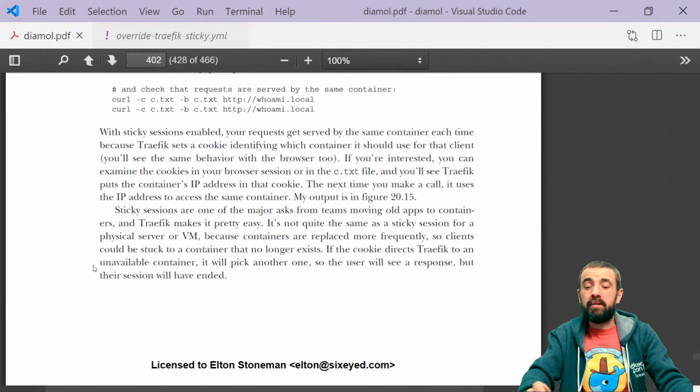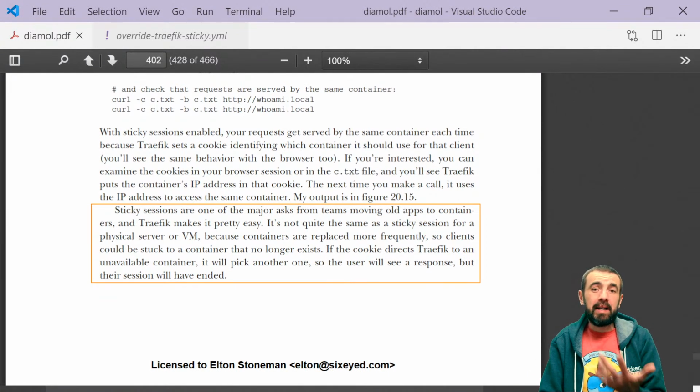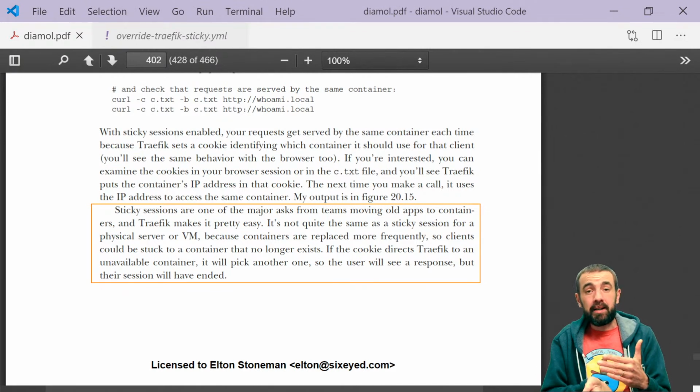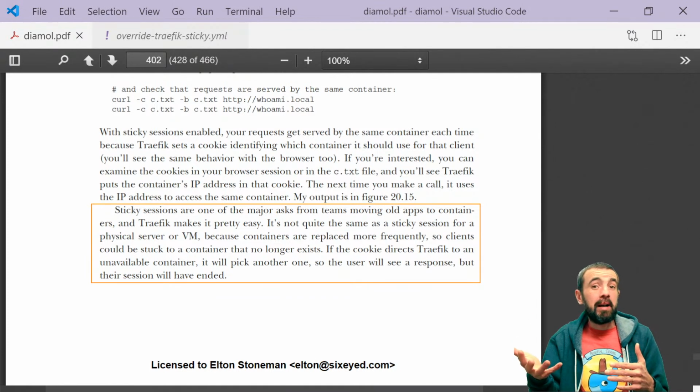That solves the problem of someone saying we want to move our app to containers, but we need sticky sessions. Well, this is one way you can do that fairly easily. But remember, containers are a lot more volatile than virtual machines, so a sticky session might not have the same impact, because your containers will be replaced a lot more frequently. You need to bear that in mind. It won't crash your application. If Traefik receives a request with a cookie saying go to this particular container, and that container's not there anymore, it'll just pick another one and set the session again. But that might mean your user loses their session if you do an upgrade and lose your container.